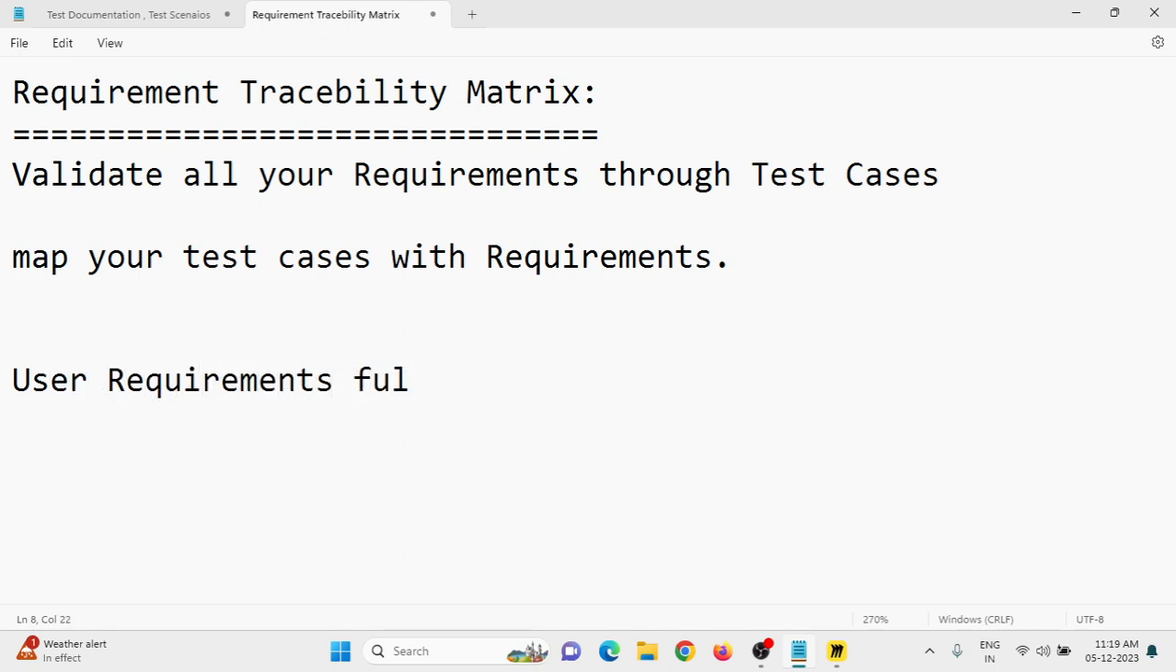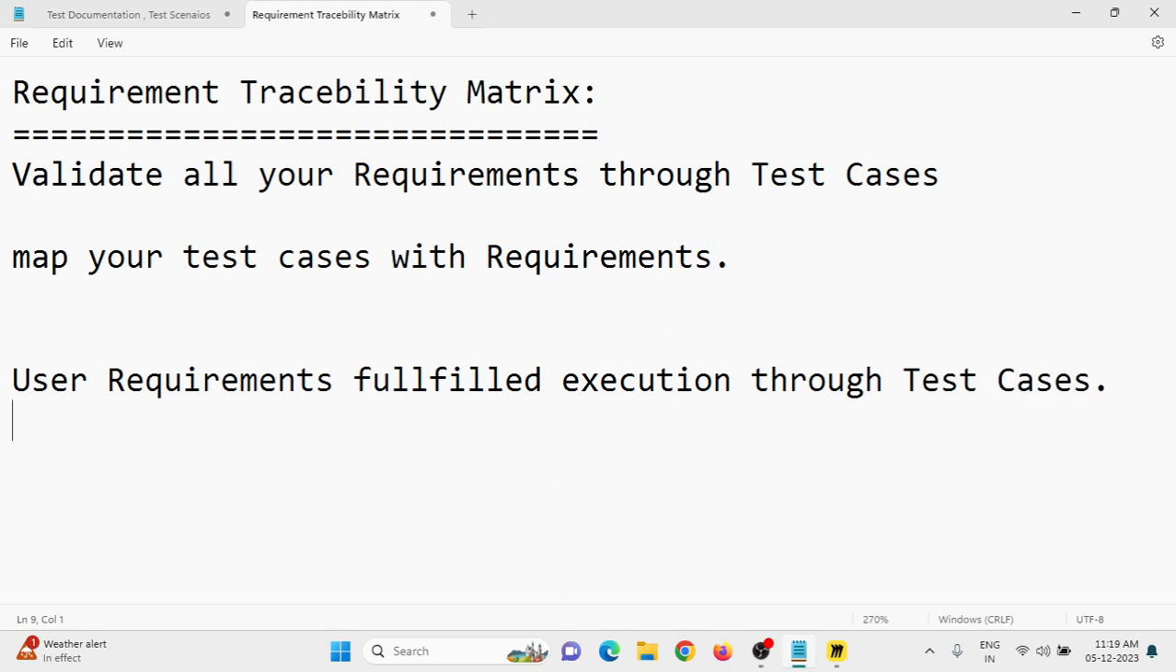Whether the user requirements are fulfilled by execution through test cases or not, or via test cases or not. Okay, so this is about the requirement traceability matrix.